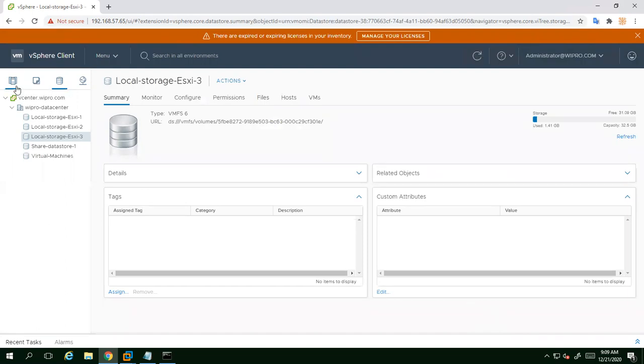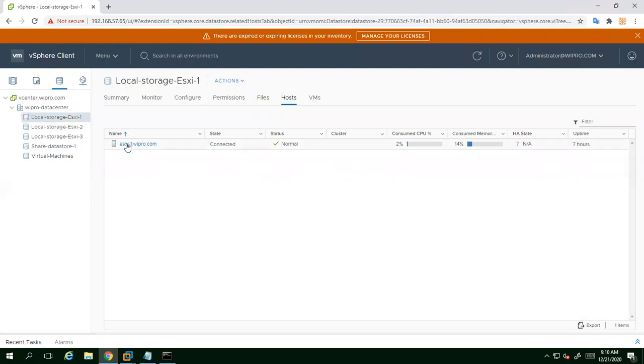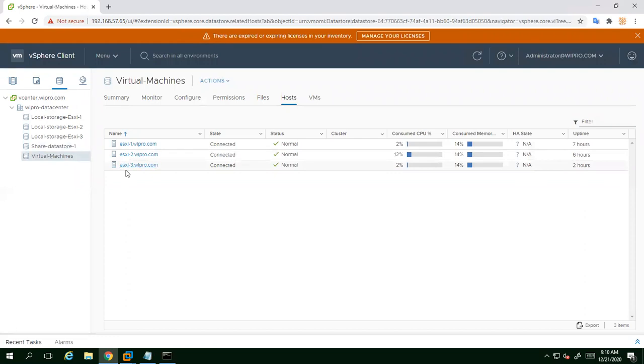So the reason why we created these: now if you see how many ESXi hosts access this shared datastore, it will say it is accessed by ESXi 1, ESXi 2, ESXi 3, but this local storage is accessed only by this particular ESXi. This virtual machine datastore is going to be accessed by all the ESXi hosts. That means whatever file I'm keeping, not only can I access it on ESXi 1, it can also be accessed by ESXi 2 or ESXi 3. So this is how we can create all our datastores here.